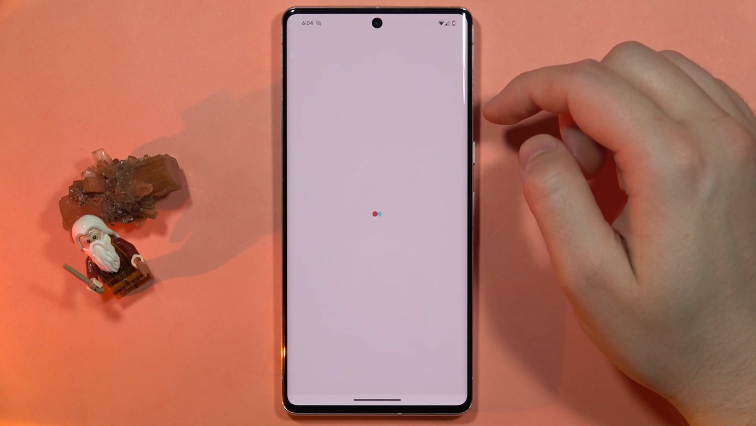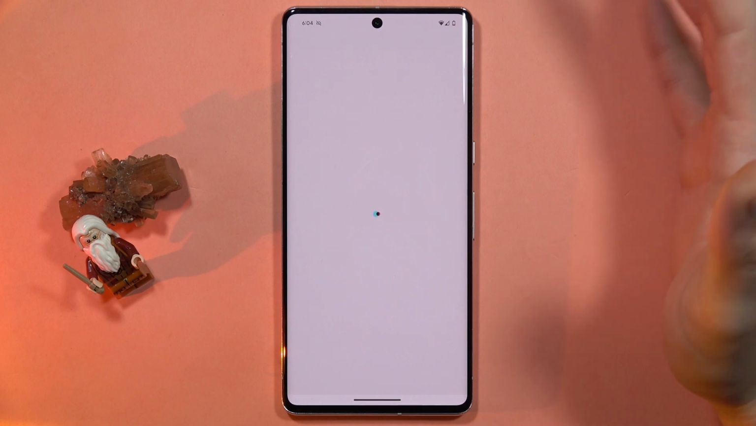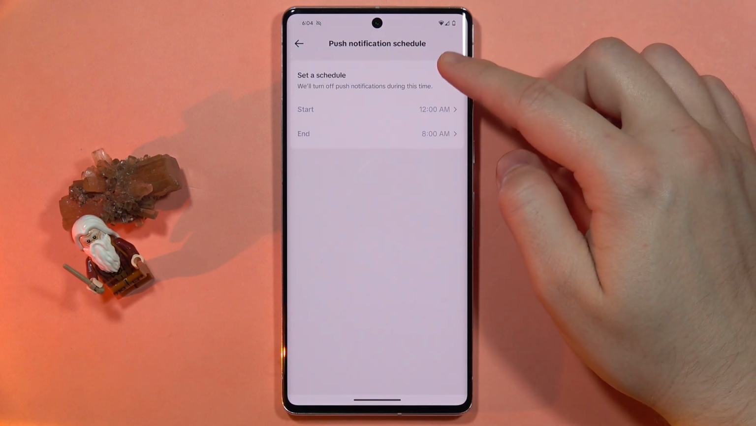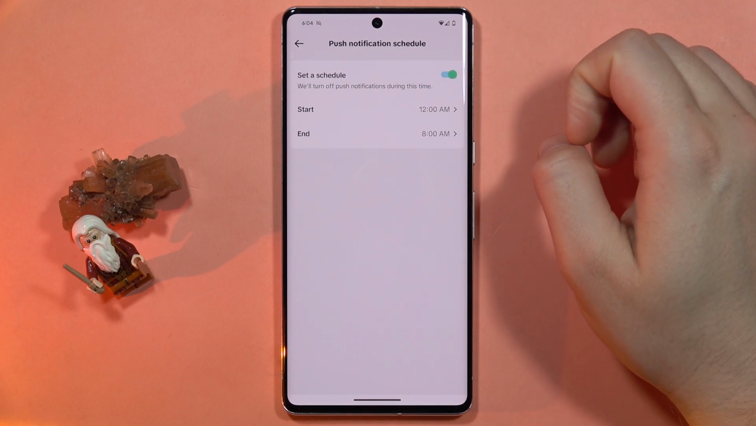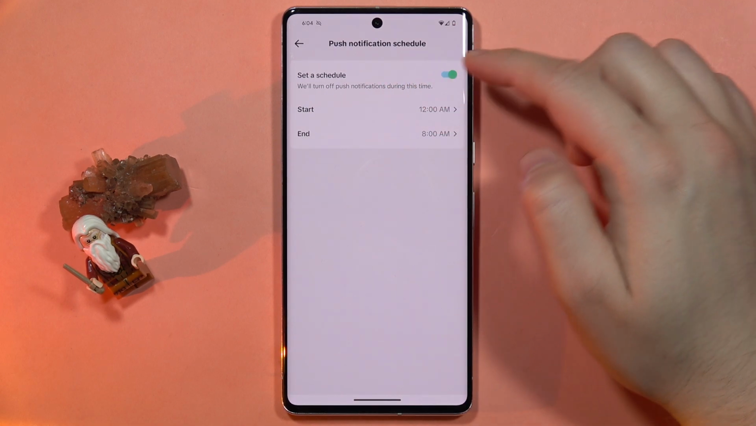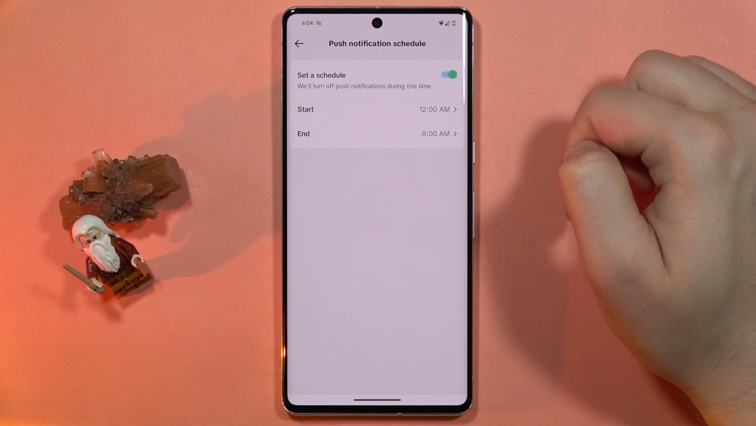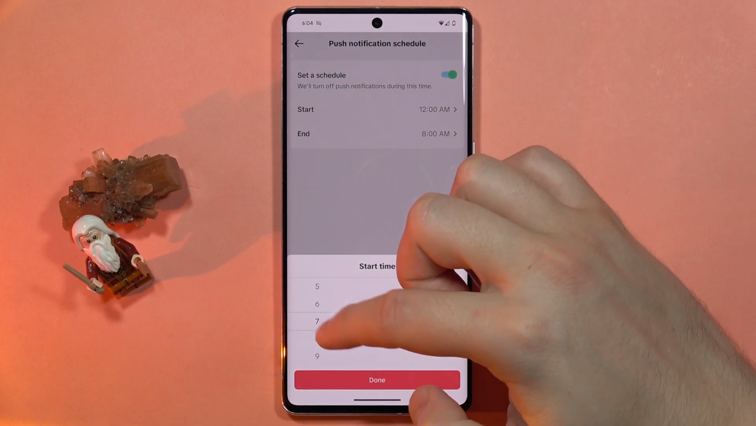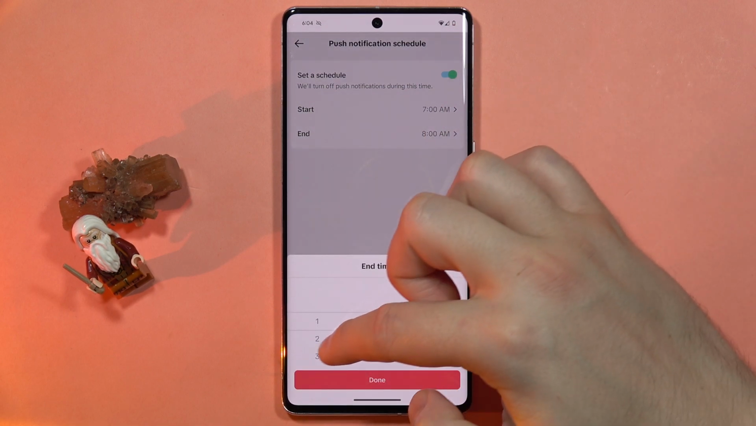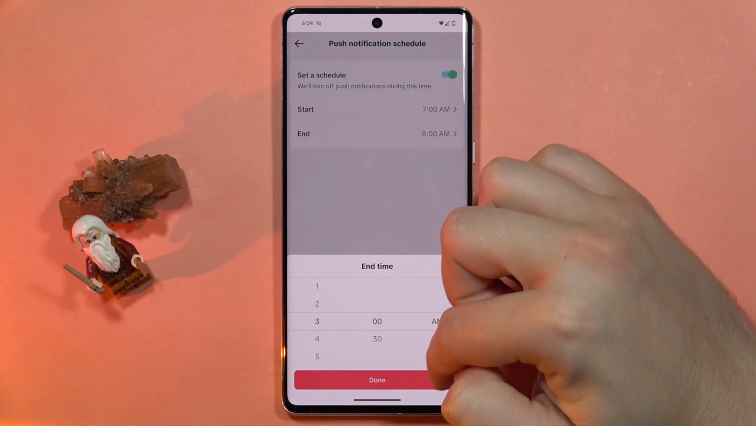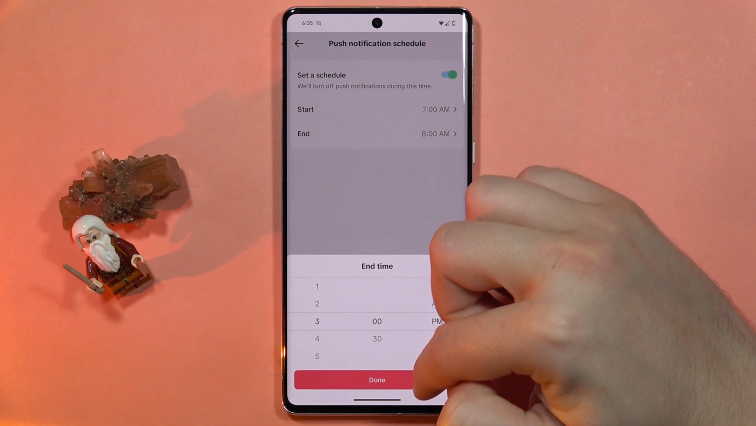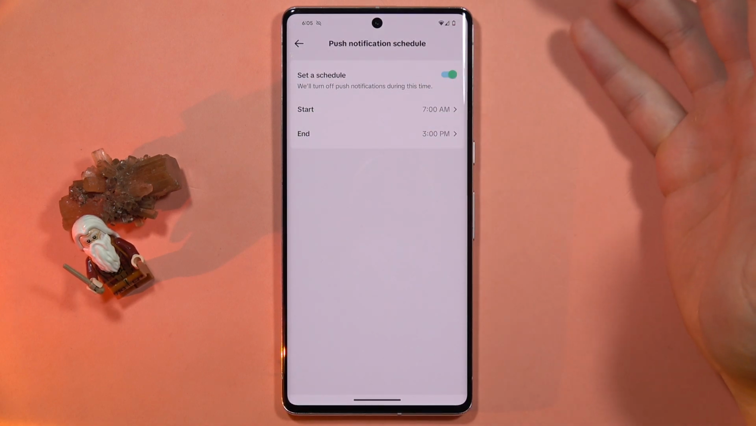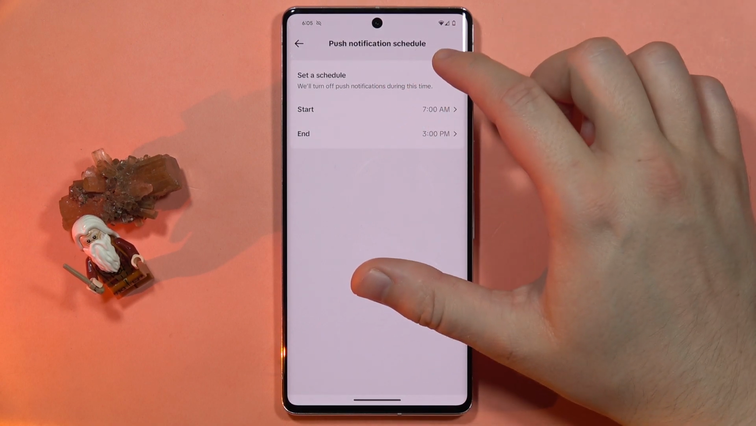And from here we've also got the push notification schedule. So it looks like this, that you can actually set the start and the end time of these notifications. When you click on it, it will actually turn off the push notifications during this time. So for example, you can set it from like 7 a.m. to 3 p.m., and when you click done, during this time you will not get any notifications from TikTok.